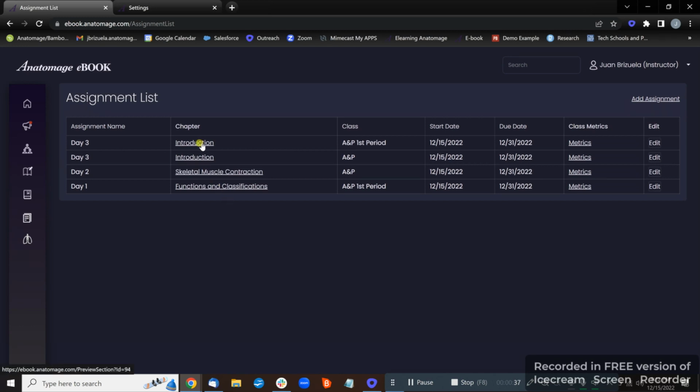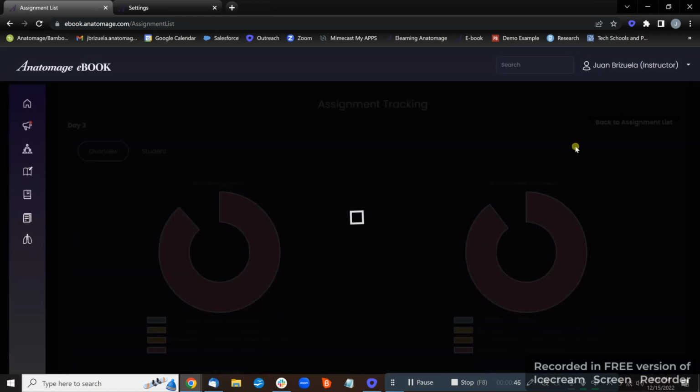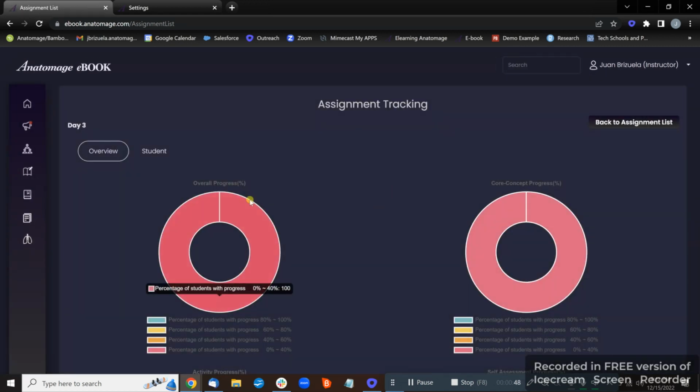If you click on the chapter, it'll jump you right to where you need to go. Now, if you want to check the metrics for that class and chapter, you just click it and it'll populate here, where once you have students working on those assignments, it'll show those metrics nicely here.